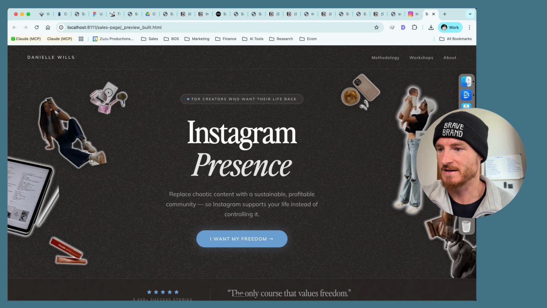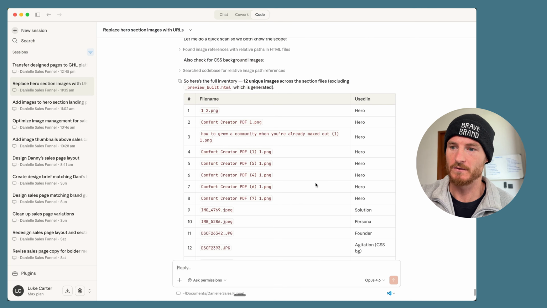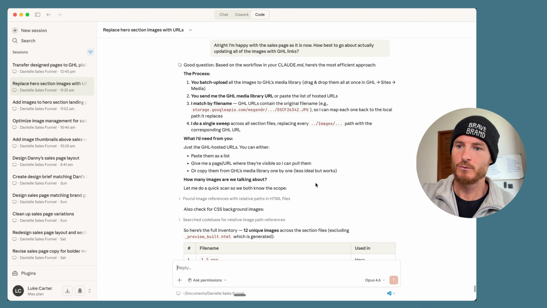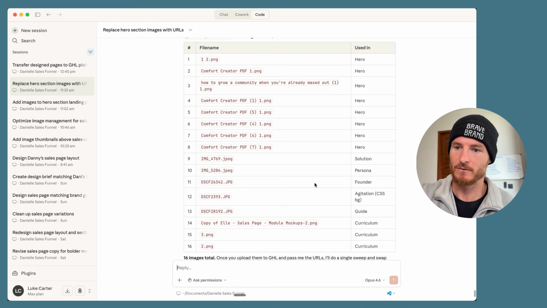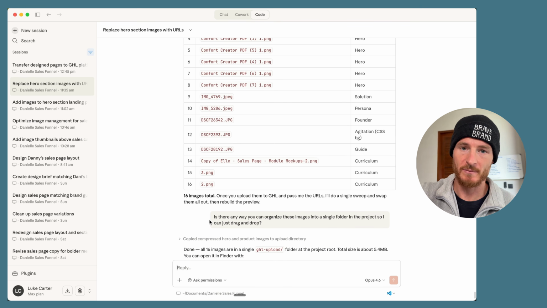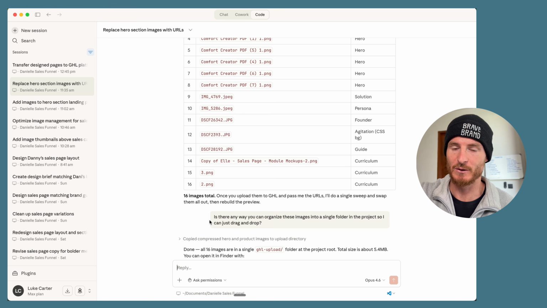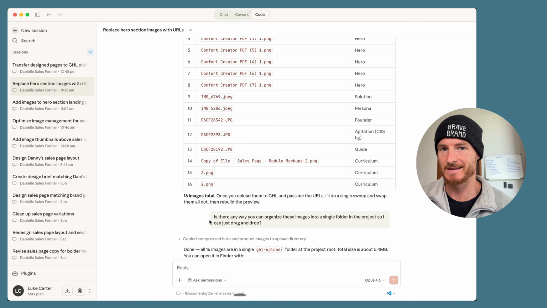So what I actually did with Claude Code was I basically said, can you take all of the images we used, which are saved locally in the project file we're working on, lay them out specifically like this with the names, and then drop them into a folder for me so I can just batch upload into GHL, and then I'm going to send those links back to Claude and it will update everything inside of the code before we move things over to GHL.